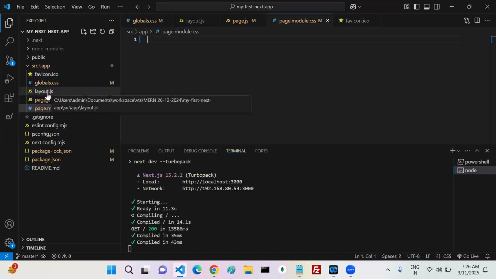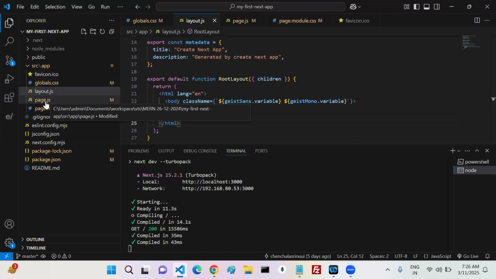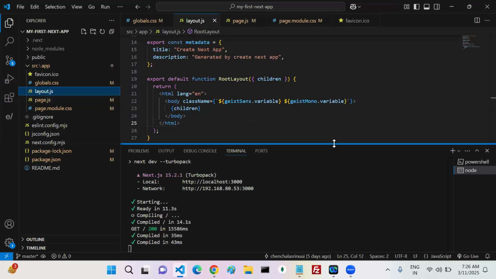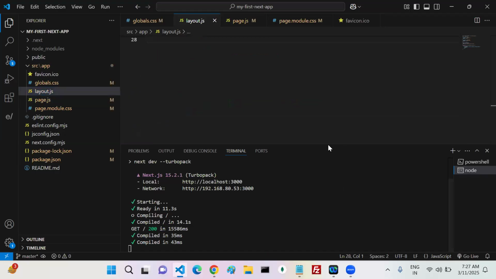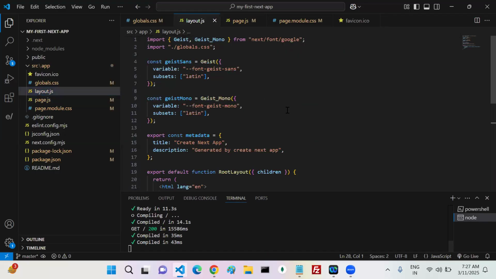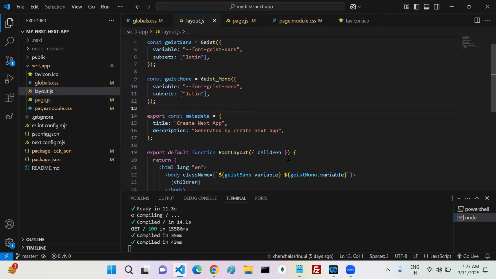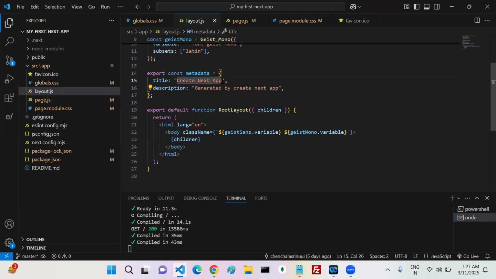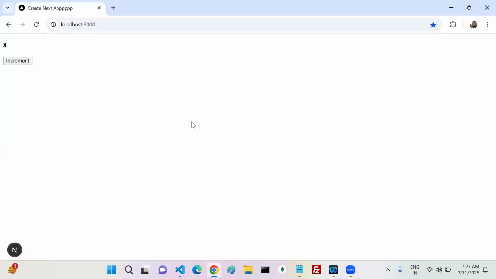For my functionality, there are two files remaining, layout.js and page.js. Now, for my Next.js application, who is going to run this application whenever you run it? Now see here: metadata, title create next app, description generated by create next app. For example, if I make some change here, will it affect anywhere?